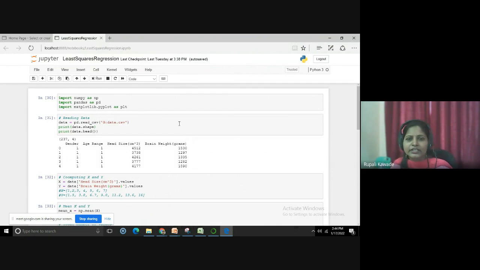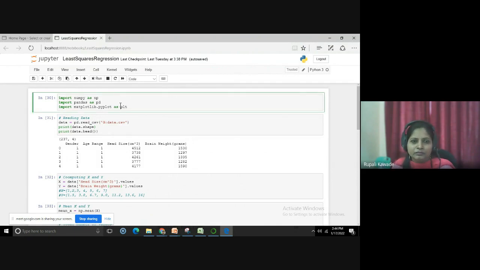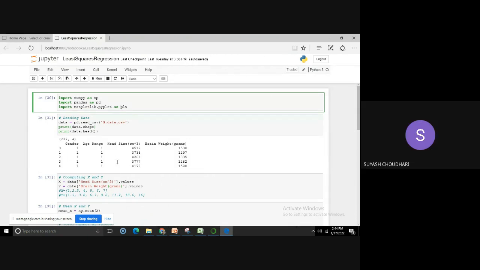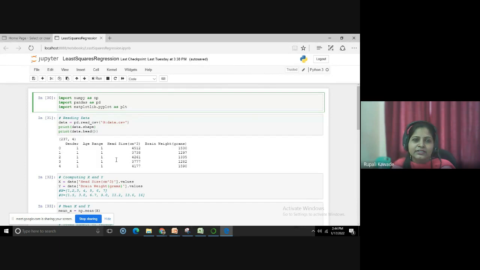Whether the screen is visible to you? Yes, whether the screen is visible? Ma'am, you're showing Jupyter Notebook, right? Yes, yes. Least square Yes, ma'am.